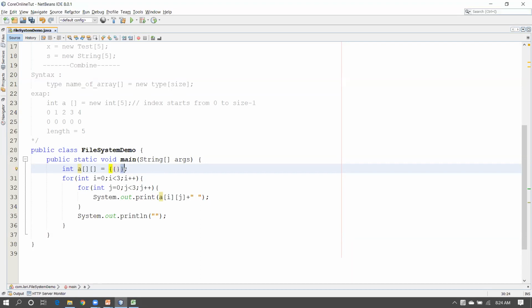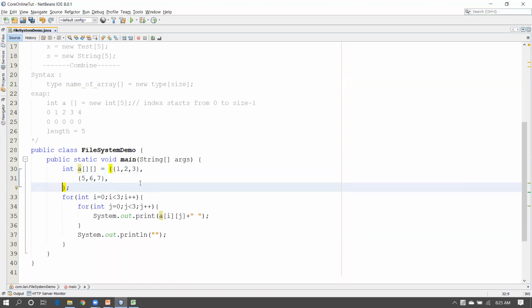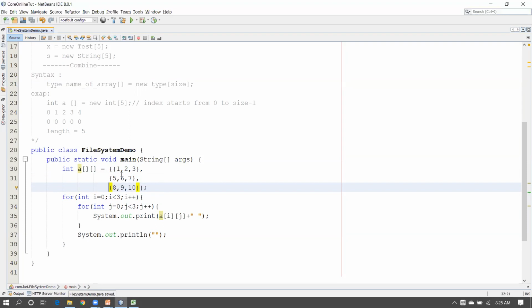So the outer bracket will represent the array, and the inner bracket will represent the rows. And whatever values you want for every row, you can define here. So 1 comma 2 comma 3 will be in the first row, every column. So it will create one row, 3 columns. So every column will have 1 2 3. Again, if you want another row, you can write like this: 5 comma 6 comma 7. So this will create another row, that is the second row, and separated by a comma, we can write another row: 8 9 and 10, and close the bracket. So now every index will be initialized with the corresponding value.